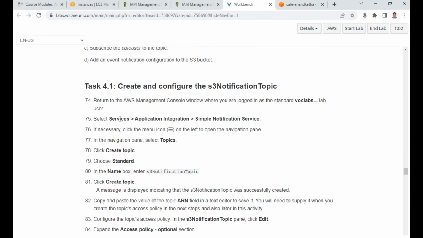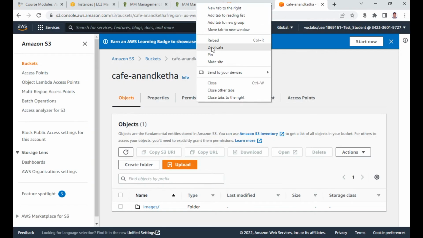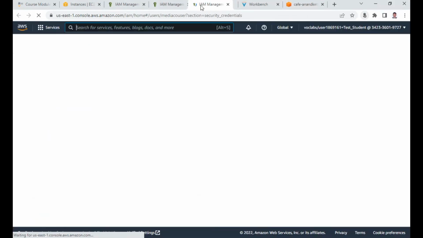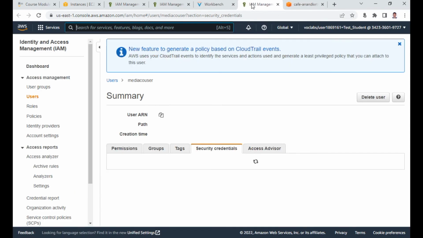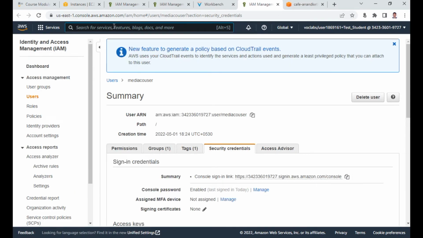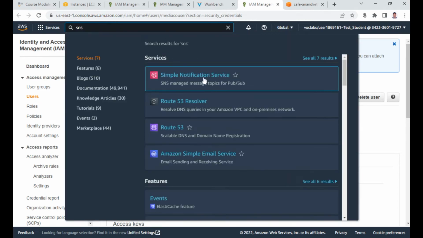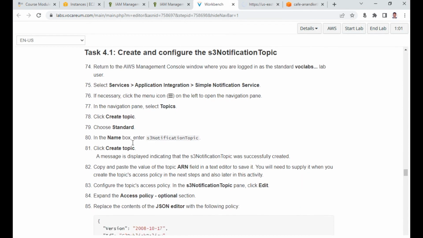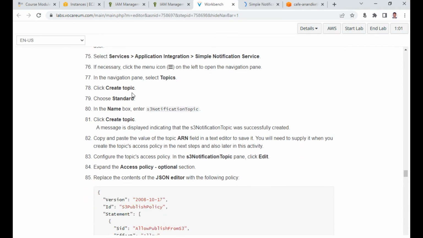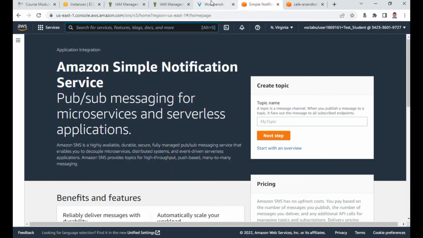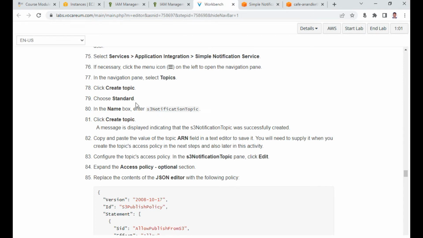Okay, so services, I'll open another service. I'll duplicate this one. I will just say SNS. I'll try to send some notifications. I created a topic. Let us learn about how we can create notifications. Okay, so create a topic. The name of the topic, you can say, S3 notification topic.